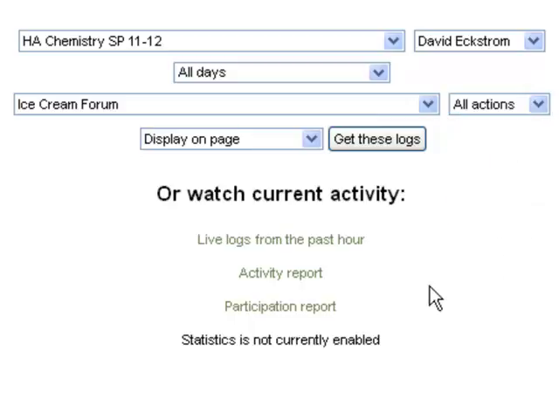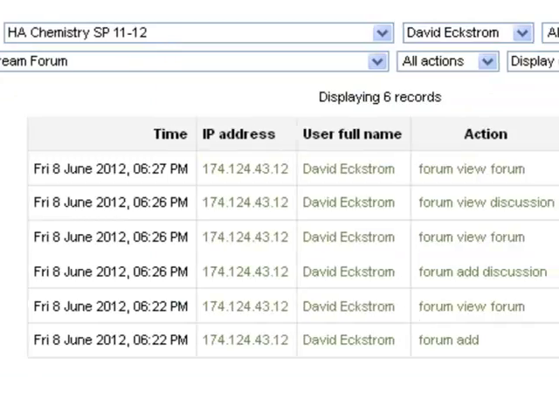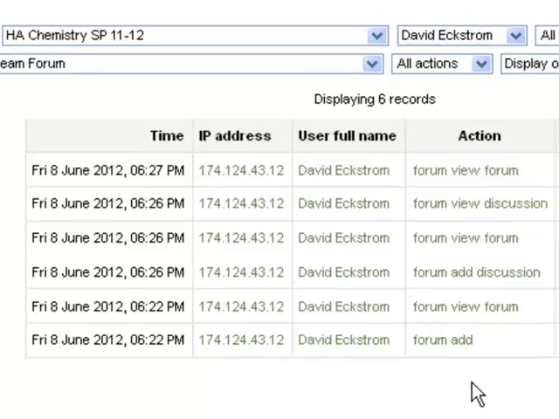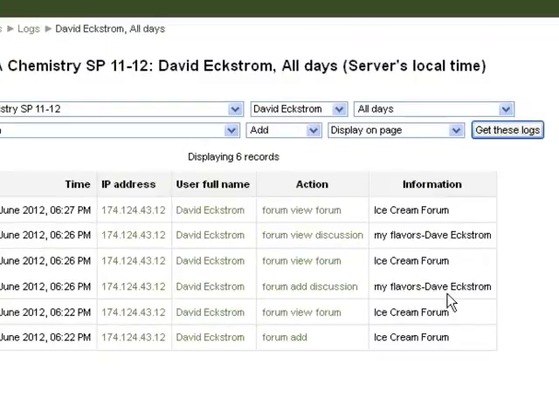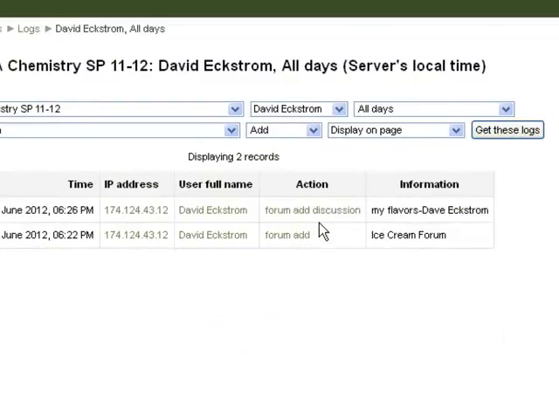If I click Get These Logs, I'll get a report that says Dave Ekstrom viewed the forum, viewed the discussion, viewed the forum again, added a discussion, viewed the forum, and did another add. So it tells me everything I've done with this. If I want to only see if students have responded or added, I can get those logs, and it sorts out all the views and just tells me that I've added a discussion and I added the entire forum. So in grading, if that's going to be something that you're going to grade for, that's the quick way to find out if any student in your class has responded to any forum.